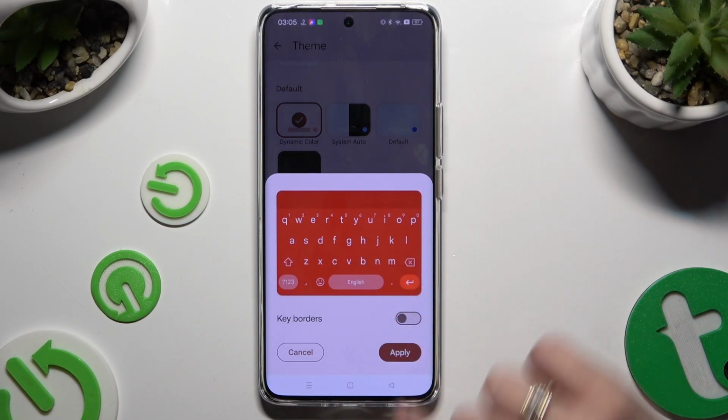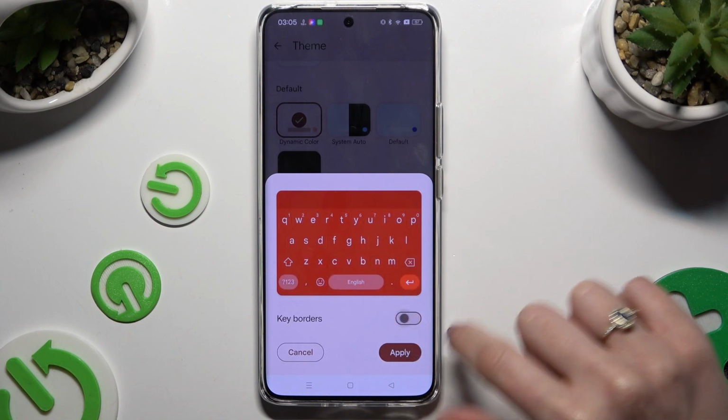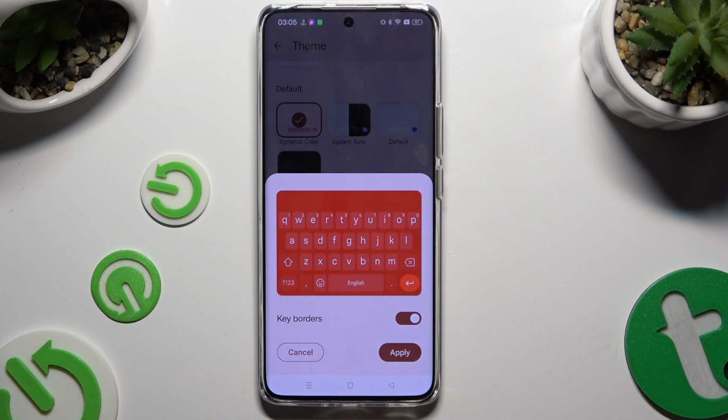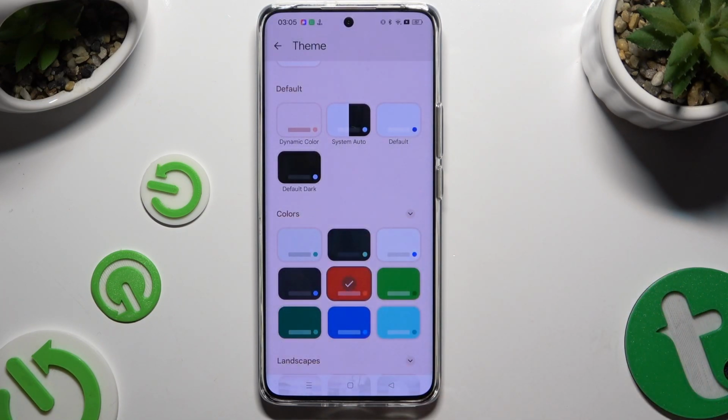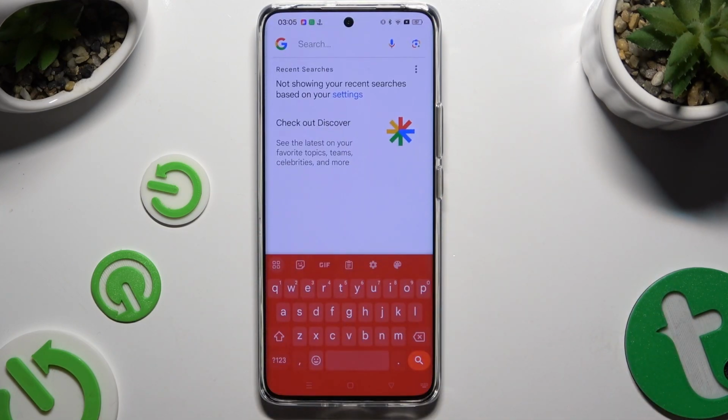You can manage key borders thanks to this switcher, and then save your keyboard by hitting Apply. So when I go back, as you can see, theme of mine has changed.